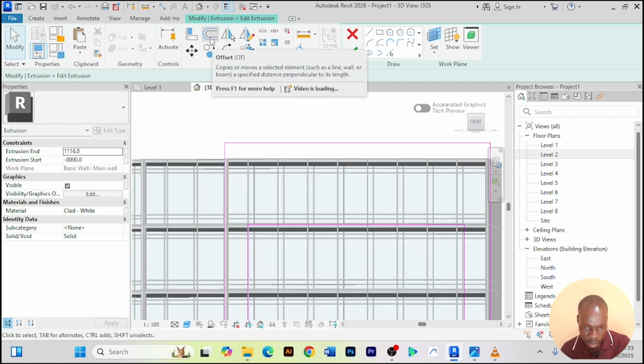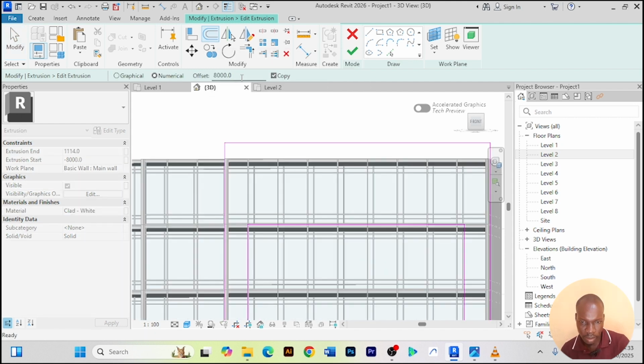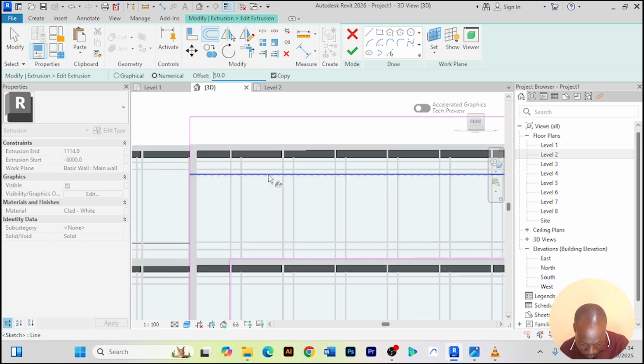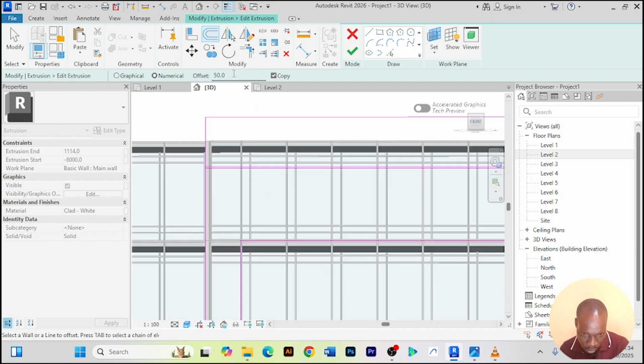Let's say we are going to offset, let's do 4 meters. You set here 4 meters, that's a lot. Let's do 200, let's say 200. You offset it there like that, then you leave a gap. Let's say we're leaving a gap of 50, like that. Then you offset 200 again, then you offset 50.